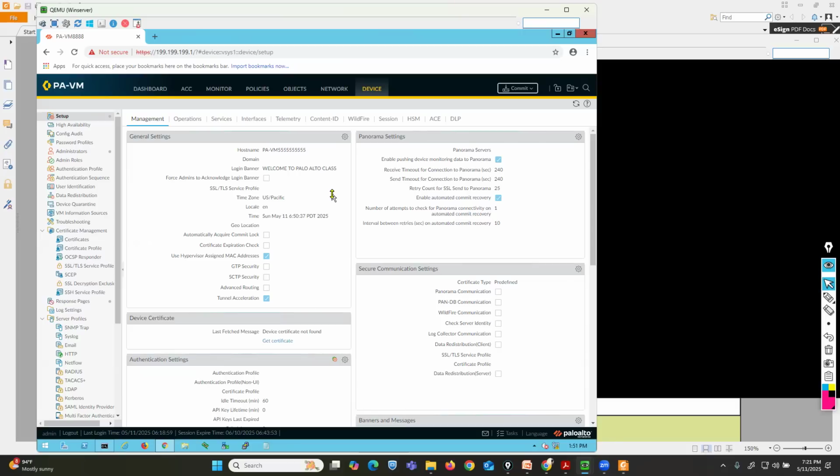What is the benefit of candidate configuration? As a firewall admin, I want to configure some policies, for example NAT policy, security policy, or other configuration. So I can configure, no problem. I will commit later. For example, I will commit in the evening when there is no traffic traveling through the firewall box. Then I will commit my configuration. So this option is available in Palo Alto.